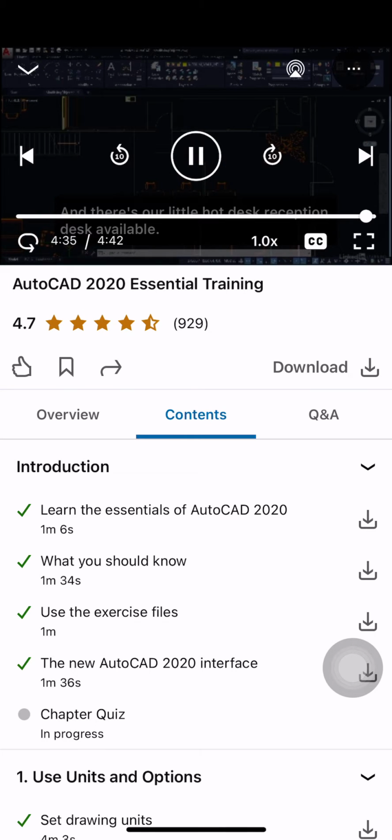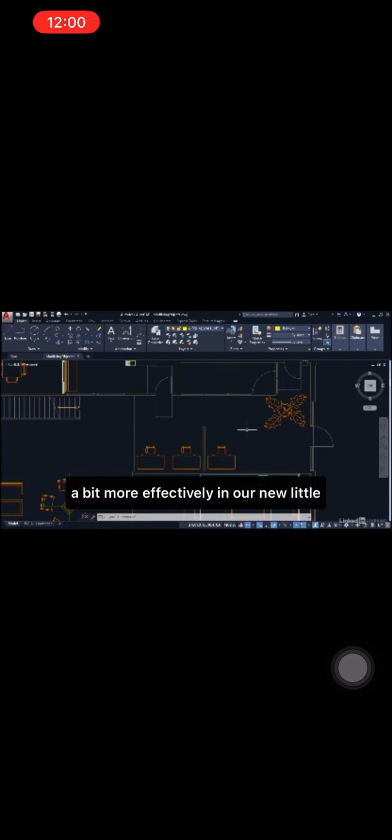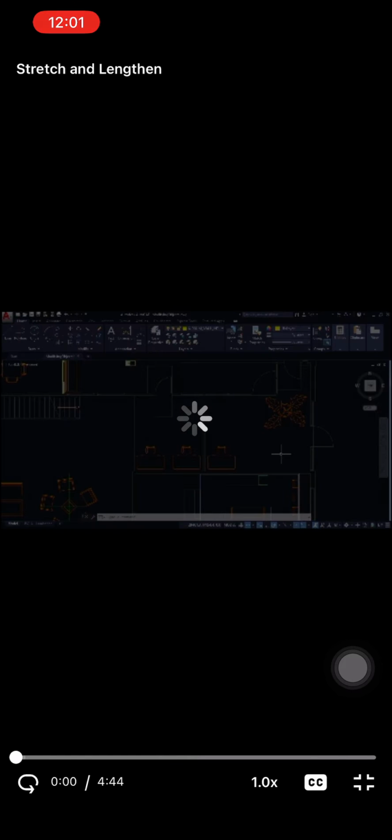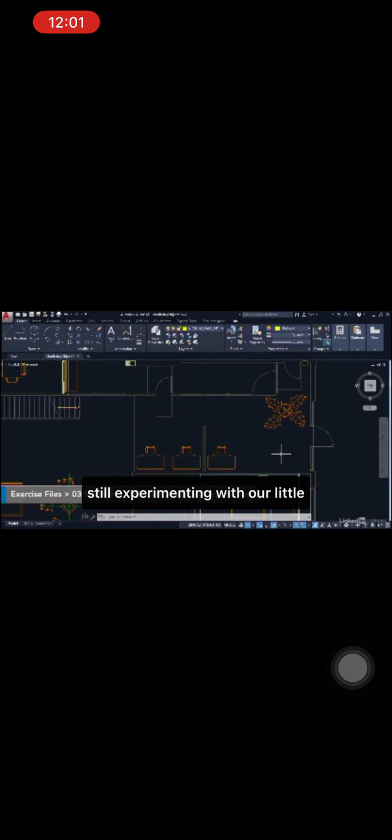You can now see that we're utilizing the space a bit more effectively in our new little hot desk office area in our drawing. We're staying in our modifying objects.dwg file, and we're still experimenting with our little hot desking area in the office. So we're zoomed in nice and close to the desks and the nice big plant that we placed to give us a bit of greenery.